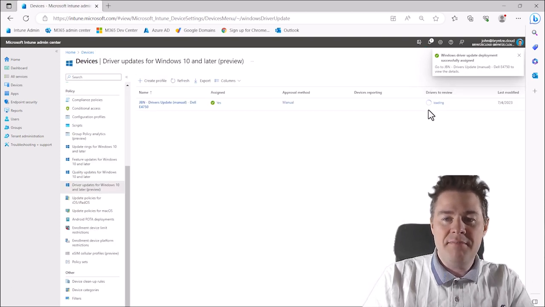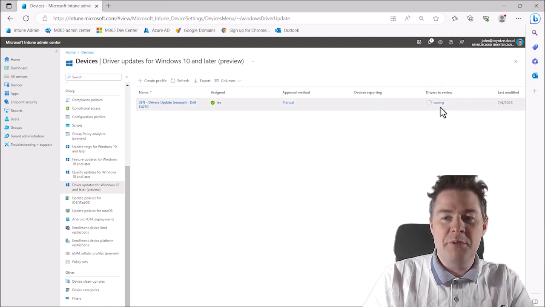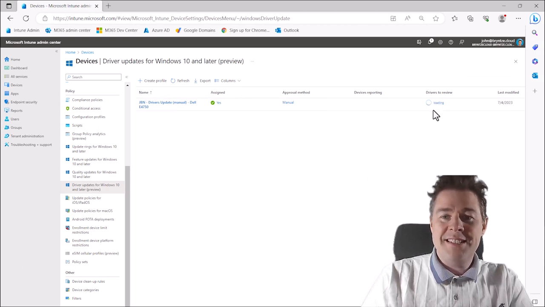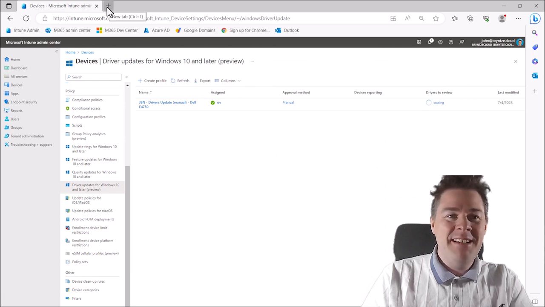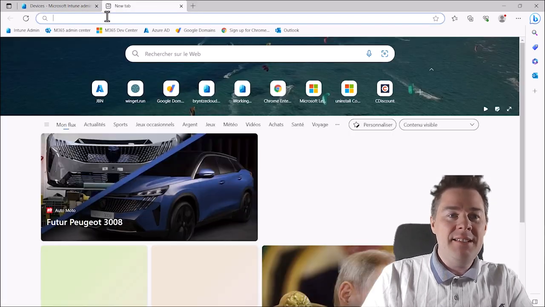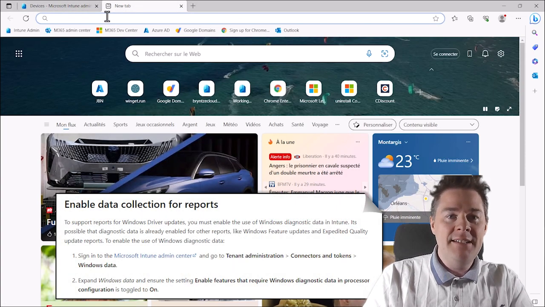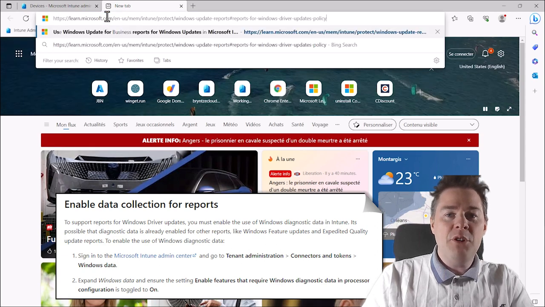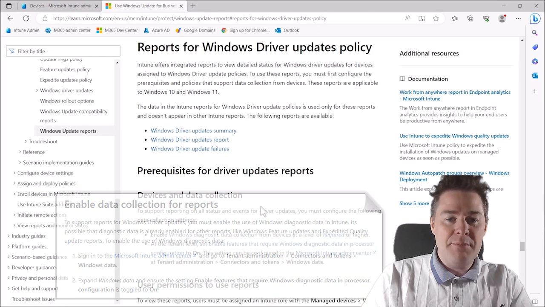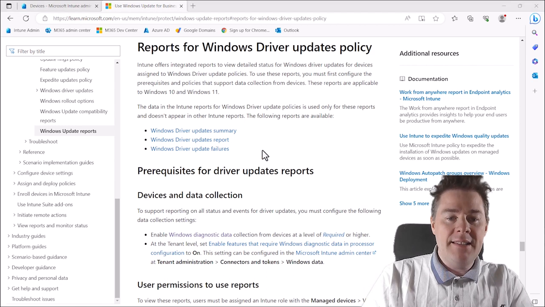So now we are in the waiting time. It's created. After, there are going to be a few drivers to review, probably not that many. It's very old hardware. We'll see. It's still spinning and will take some time. We need to enable something to get more data for reporting. I'm going to add a link to this in the description, as it's basically described there. At tenant level, you need to change this to on.